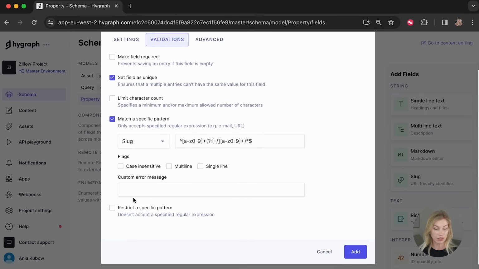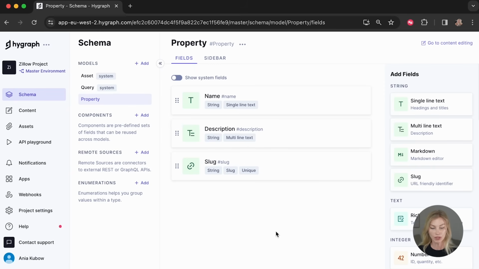Under validation, you can also have a custom error message if you wish. That is something you can do if you want. So make sure slug fits correct format is something you can add if you want. And I'm just going to click add. Great. So those are fairly simple ones.